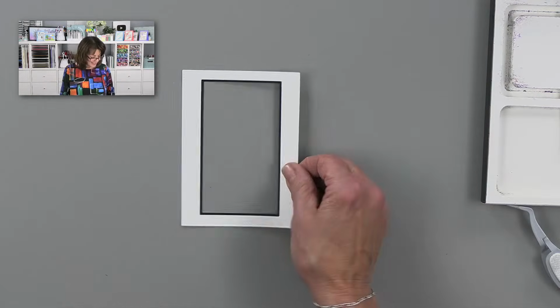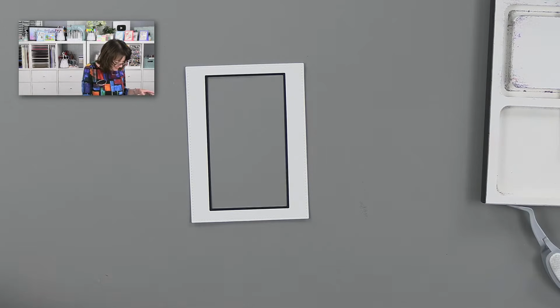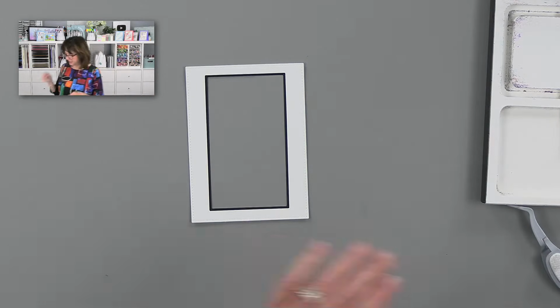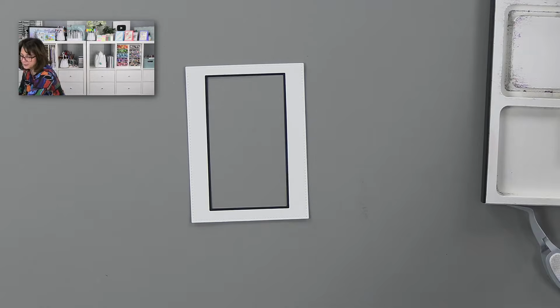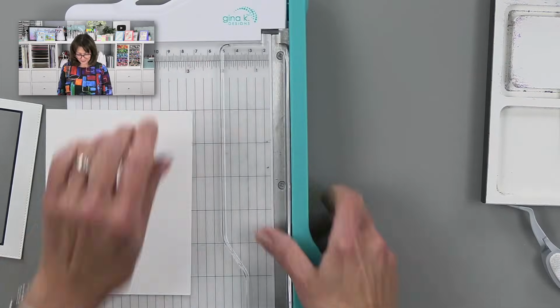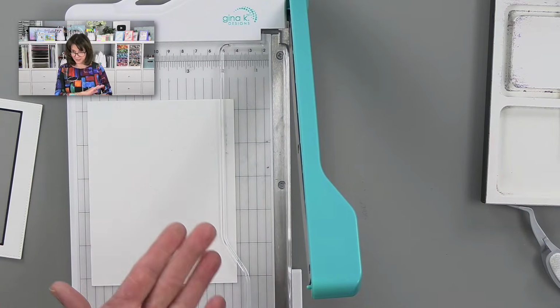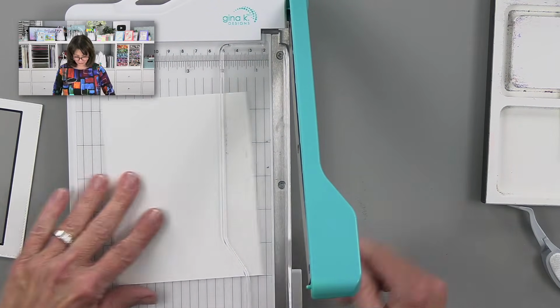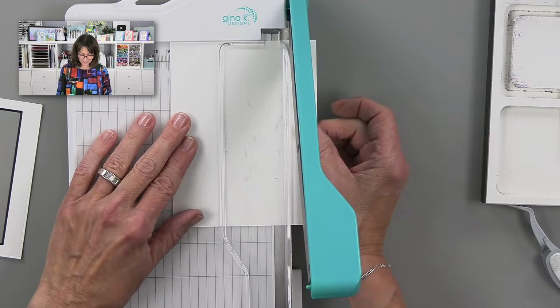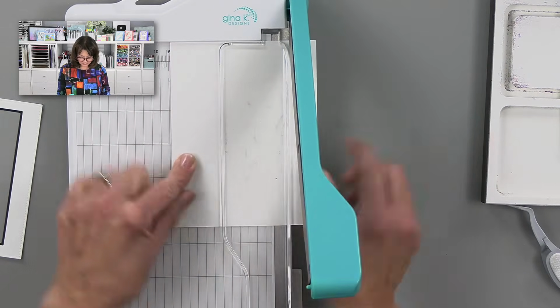There we go. Now, I want to put this on another piece of white cardstock. So I'm going to trim a piece of white cardstock down. You could also cut it with your master layouts too. If you want it to be exactly the same, you could cut it with your master layouts. But I'm going to cut mine just a tiny bit smaller.